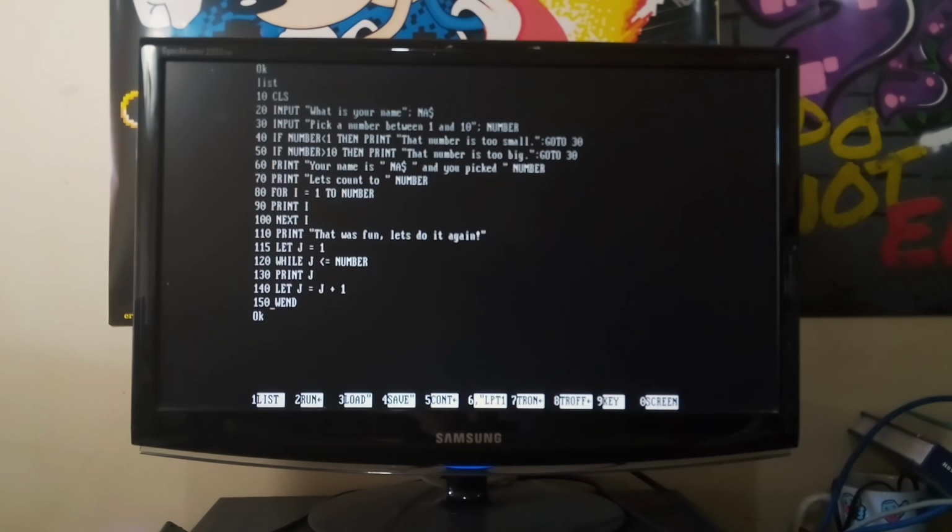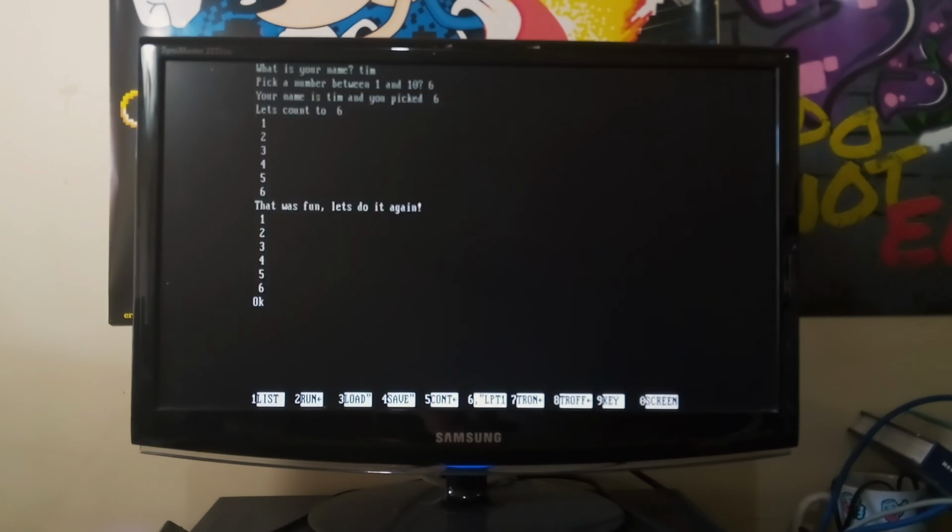And then line 150, we have wend, which is basically the end of the loop, go back and do it again. So let's run this and see what it actually does. So we'll go, what is your name? Will be boring. Let's go 6. And you can see here, those are the two loops counting between 1 and 6. So that is basic recursion.